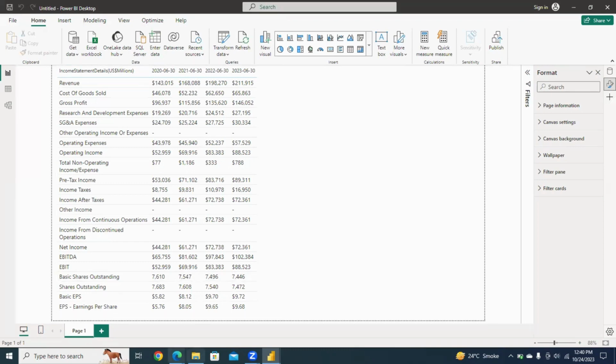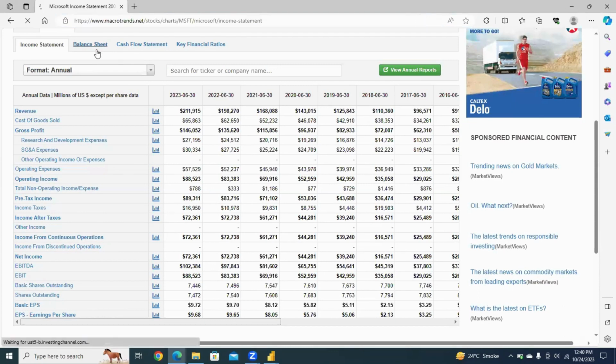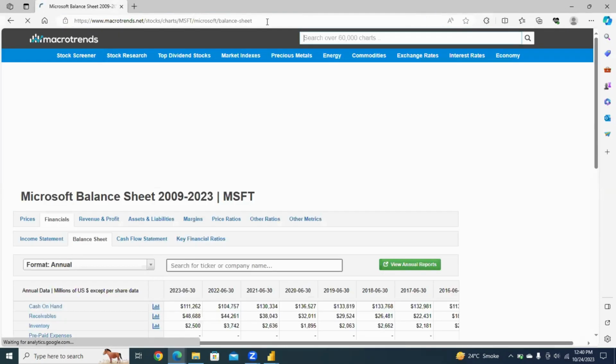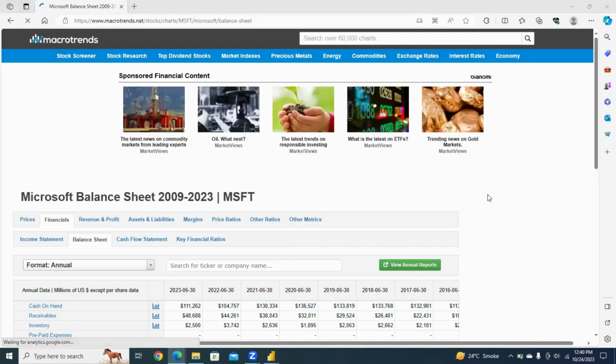And now we're gonna see further. I have gone to the Microsoft income statement. I'm gonna import my balance sheet values first. Again, the similar steps as you have seen in the previous part. So I'm gonna move fast forward this part as well.